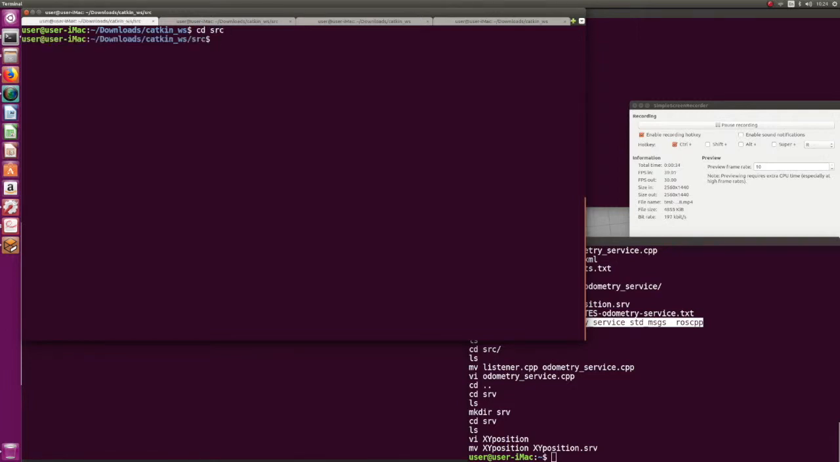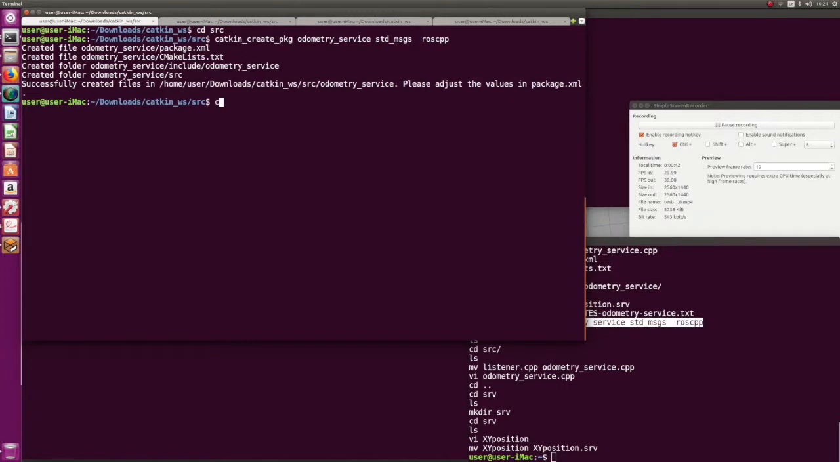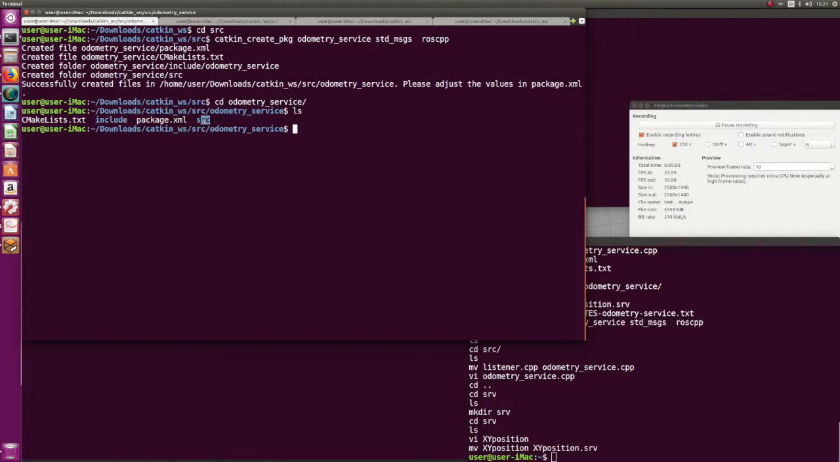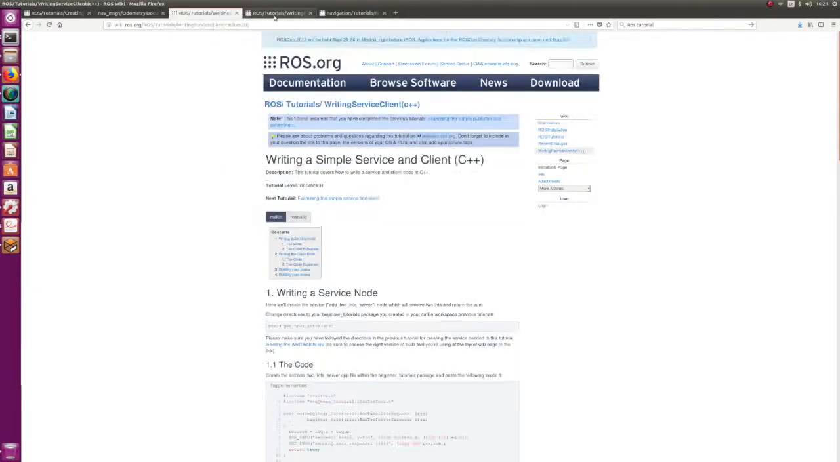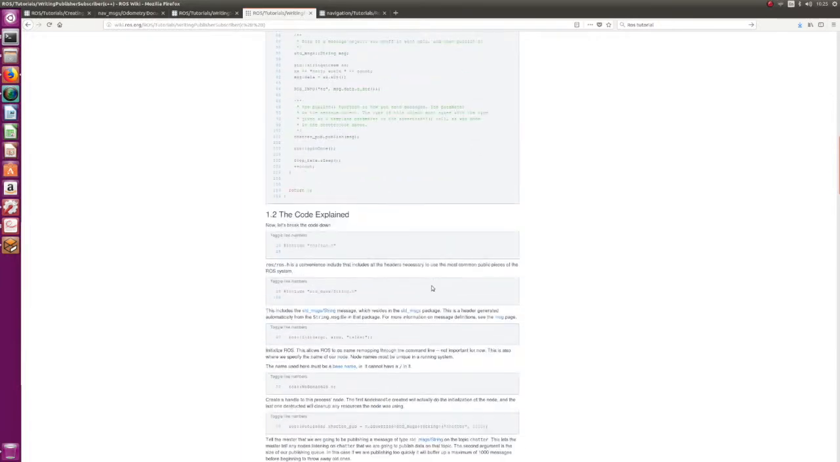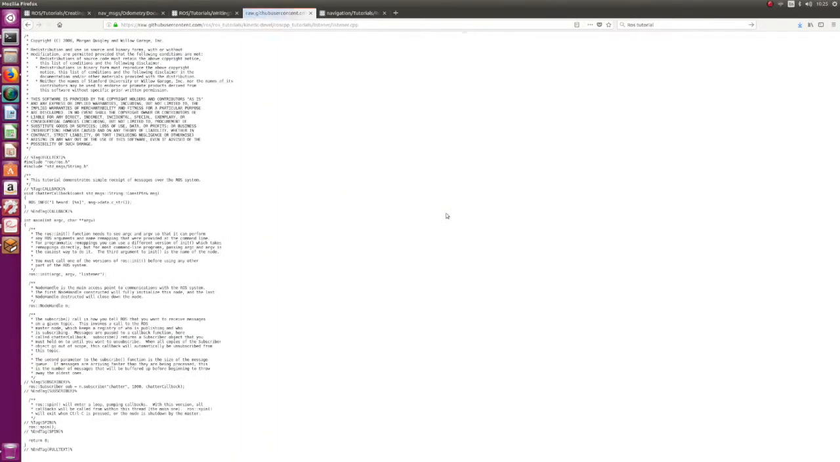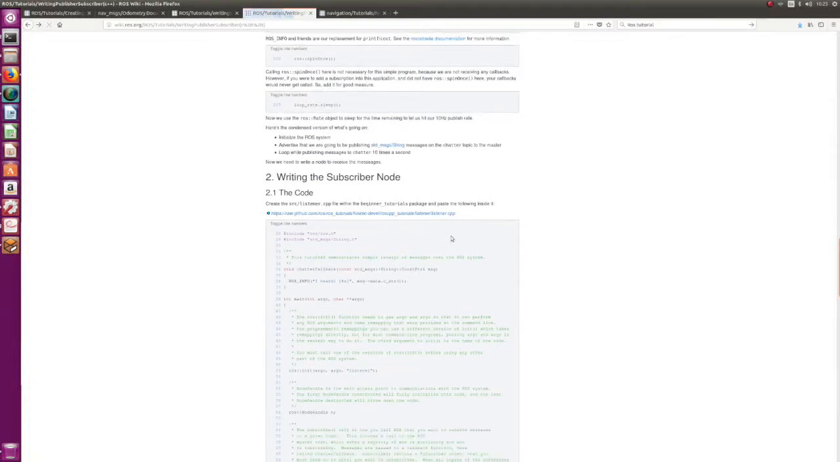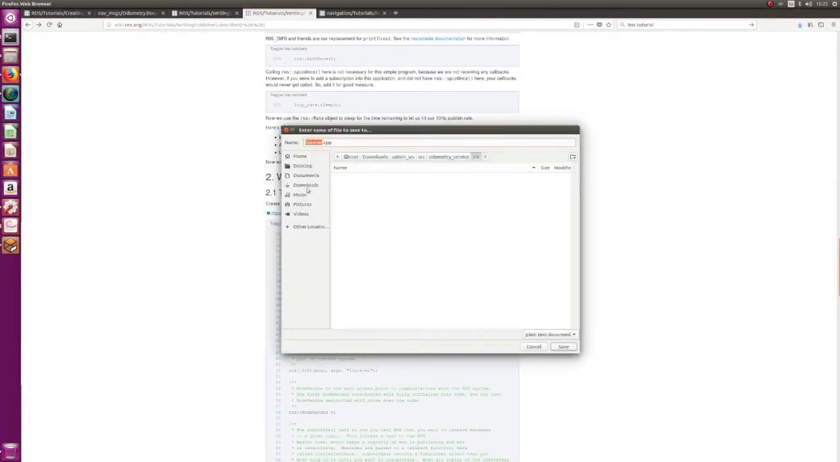So let's create a package. We go into our workspace, into source, and we use the create package command. We are going to make this package our odometry service. So we have there our include and our source directories and other things to build it. Let's now copy the sample listener from the beginner's tutorials. I'm just going to save it into my downloads area, and then into the package I created.